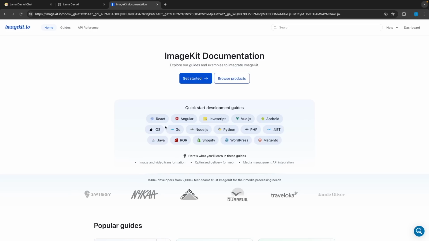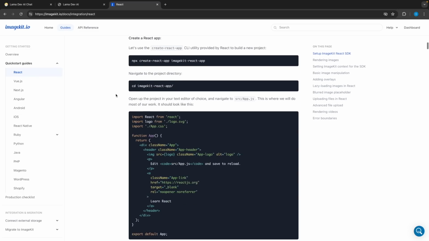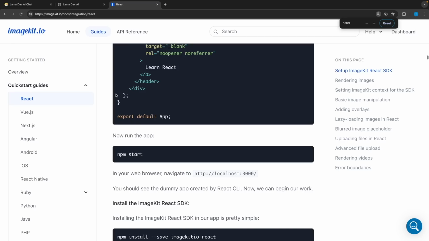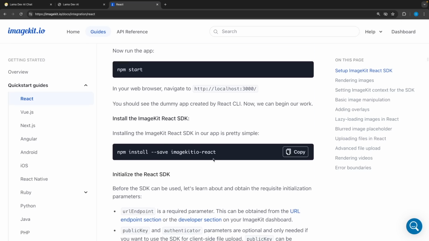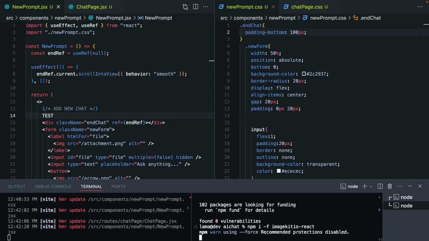There are many options here. Let's choose React. And firstly, we are gonna need the ImageKit React SDK. Let's scroll down. I'm gonna zoom in. And let's install this library. I will open my terminal. npm install. In any case, I'm gonna be using the -f flag because remember, we are using React 19 and it's not stable yet. After the stable version, you don't need this.